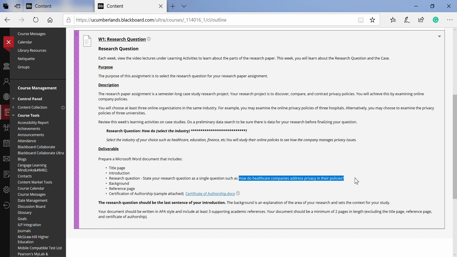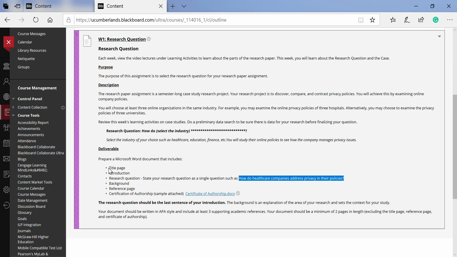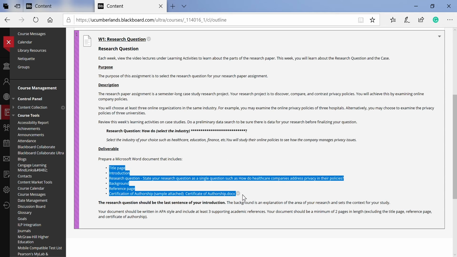Now, once you've selected your research question, I'm asking you to write a 2-page paper, including 3 supporting references, and this is the format for your paper right here. It does need to be in APA style, so your title page is a single-page document in APA style. It will contain the title of your paper, your name, and the title of your university.